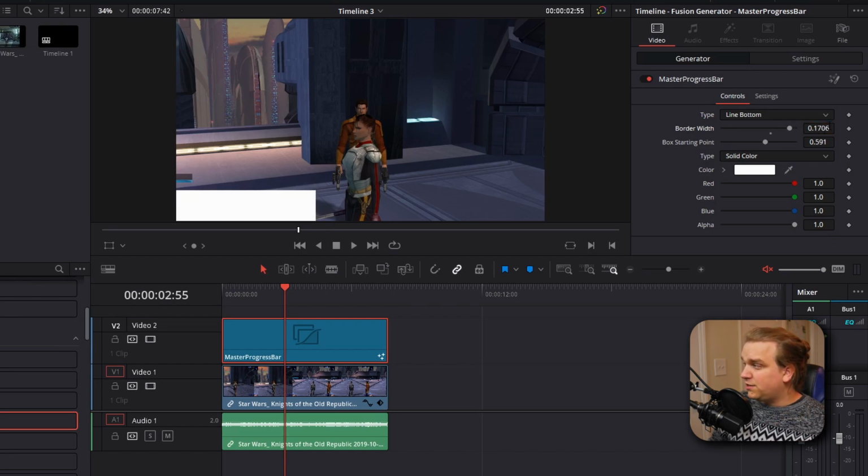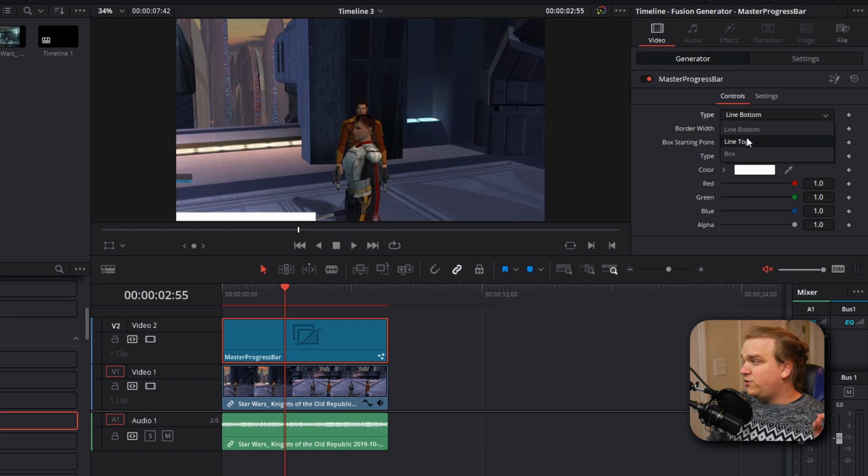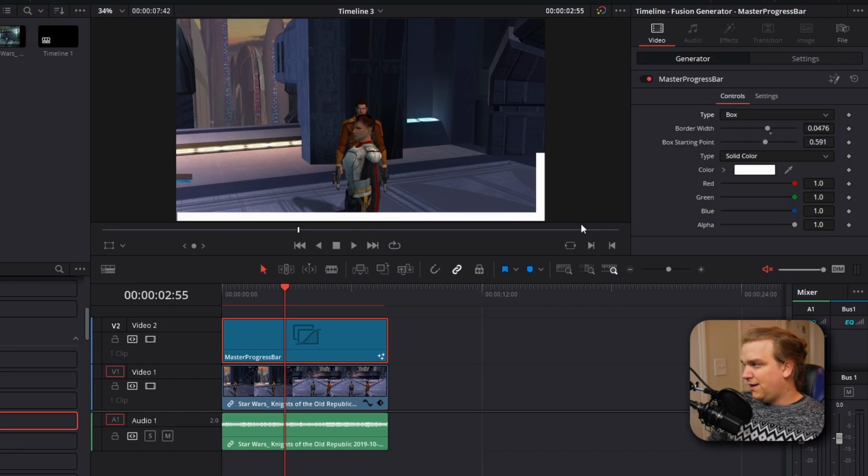And I could enter a custom number here as well if I wanted to get even larger, but I'm gonna pull this down a bit. And if I jump back to line on the top, you'll see that the border width applies to all of these settings. So I'll even go to box and see this as well.